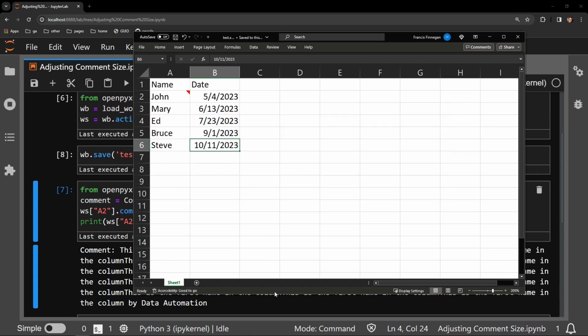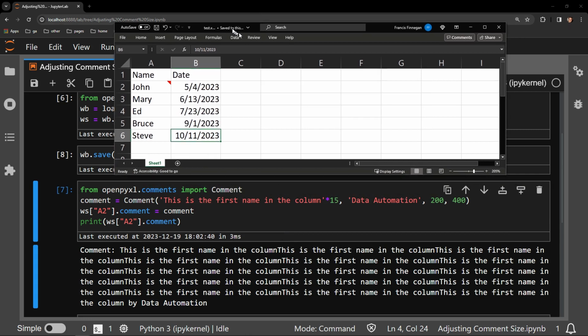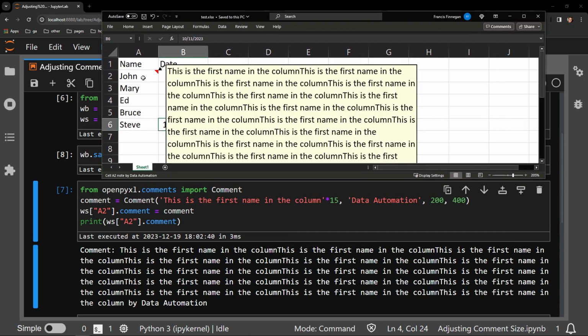So that's it. All you need to do is supply the desired height and width to the comment object when you are creating it. This may require some trial and error to make sure that you have selected the best size for your comment text, but now you know how to accomplish this when the need arises.